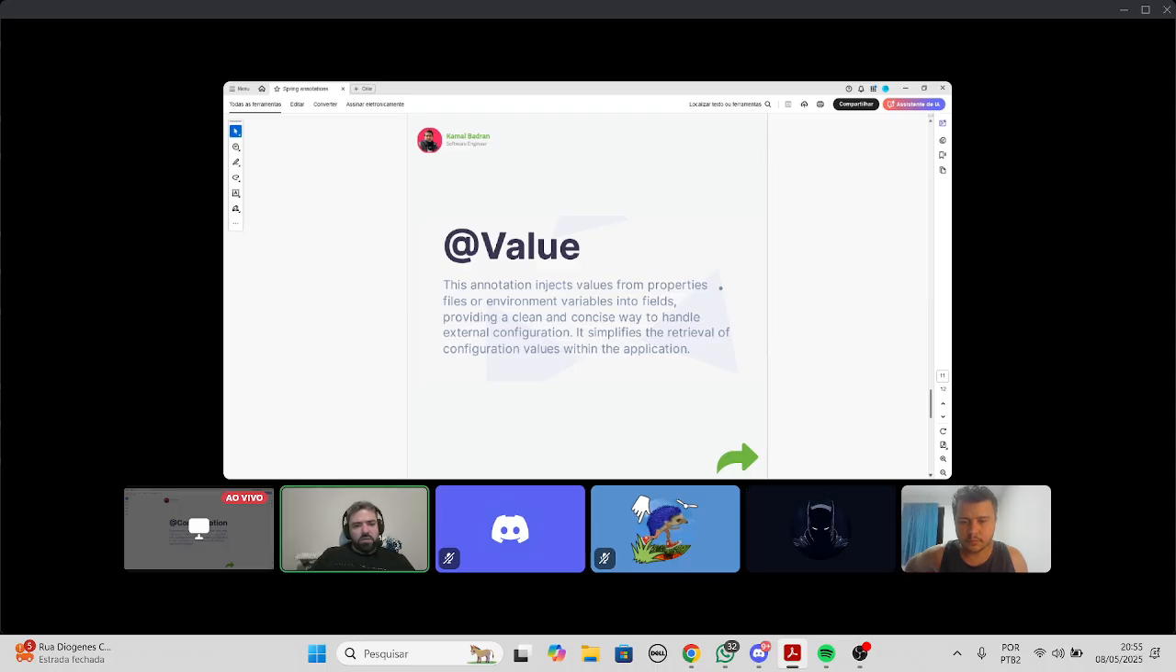Is it possible to read from files? I never use it. I never use it too. Yeah. Properties and environments are more common. Hmm. Okay.